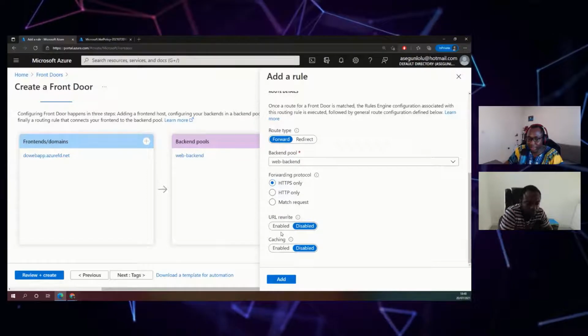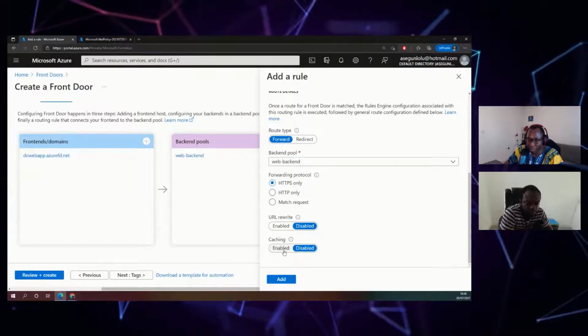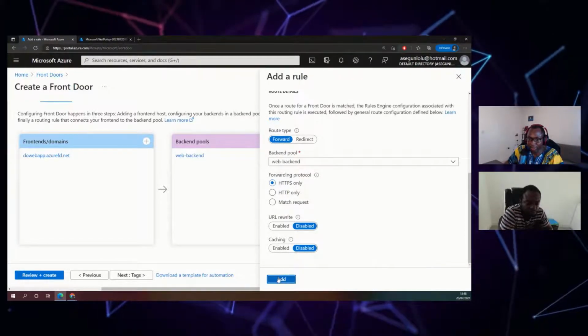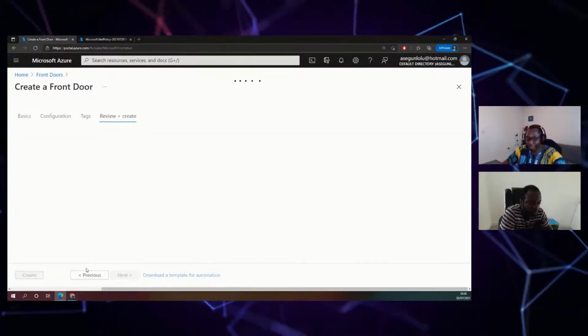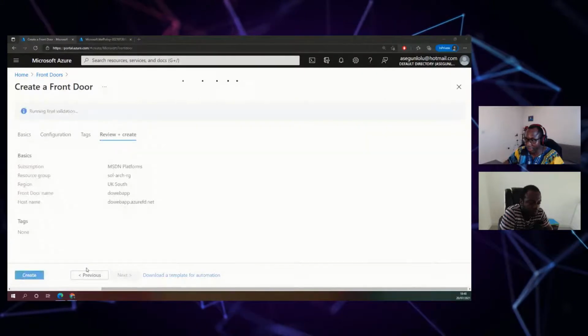Do I want to rewrite it? Do I want to do caching to also help with the optimization? And then once I have that, I can just create that. So it's as simple as that, relatively straightforward to create in terms of Azure Front Door.